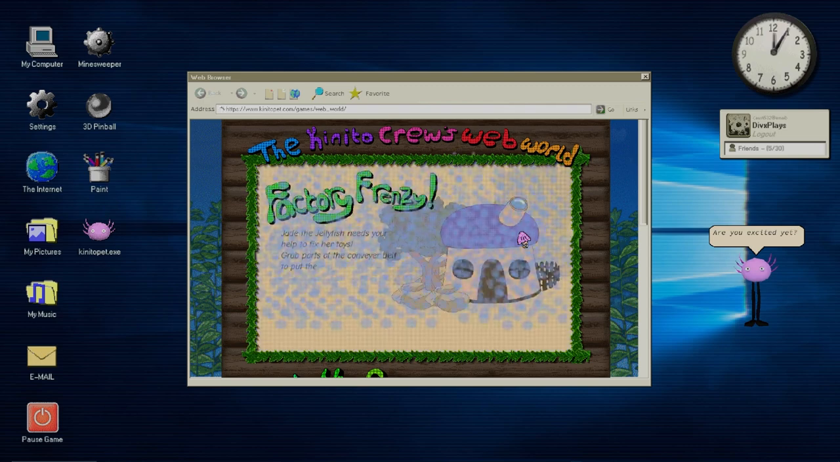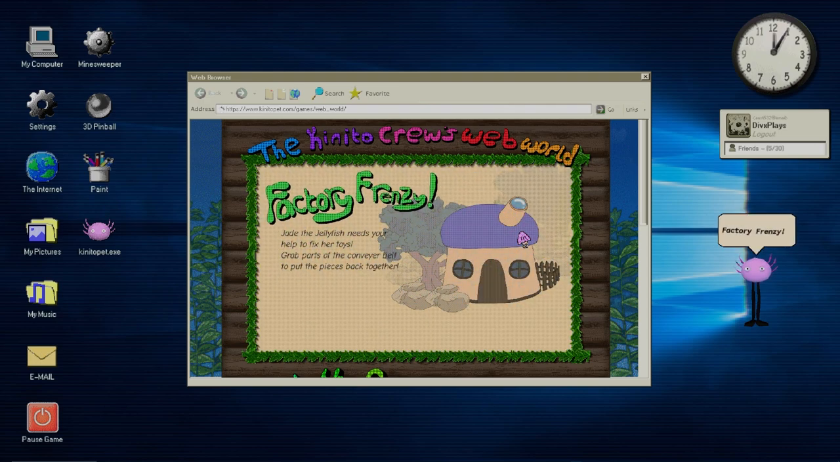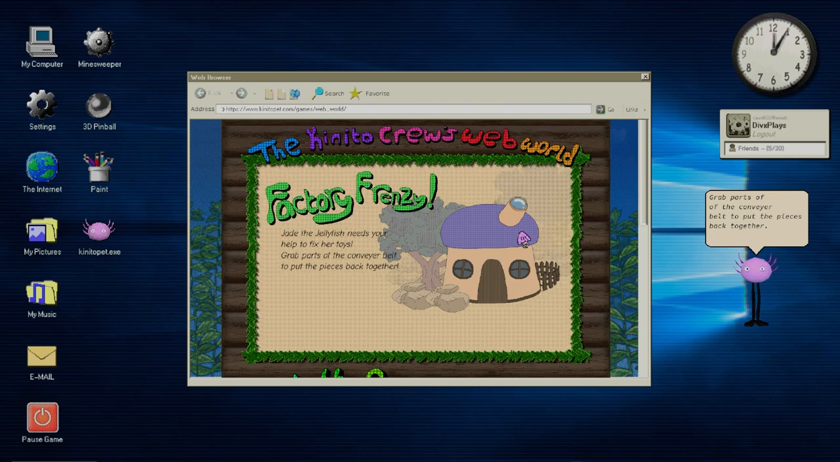Are you excited yet? Factory Frenzy. Really. Jade the Jellyfish needs your help to fix her toys. Grab parts of the conveyor belt to put the pieces back together. This is going to be super fun.